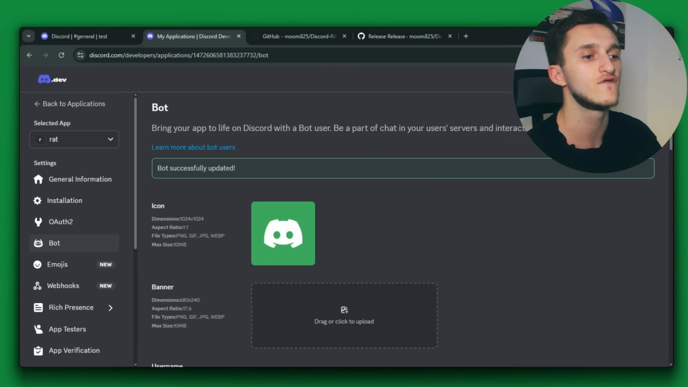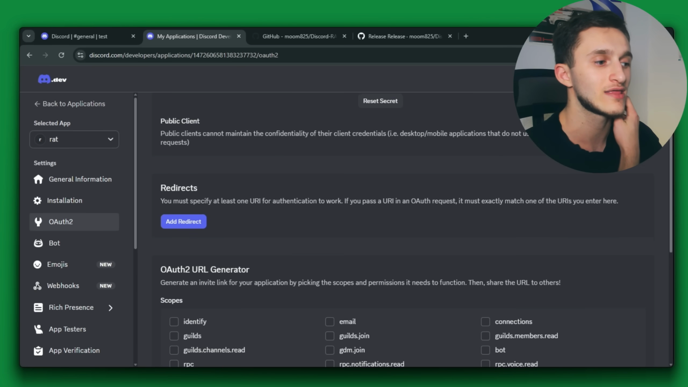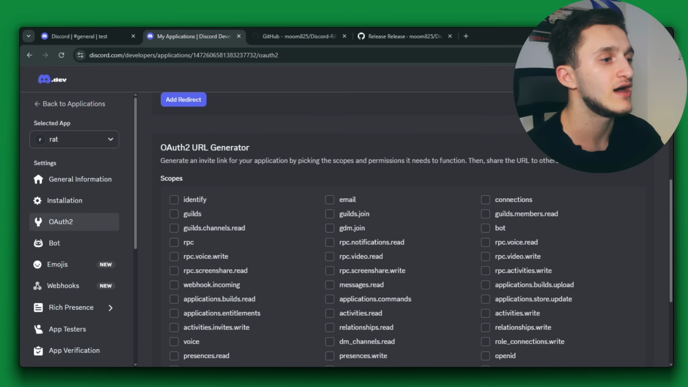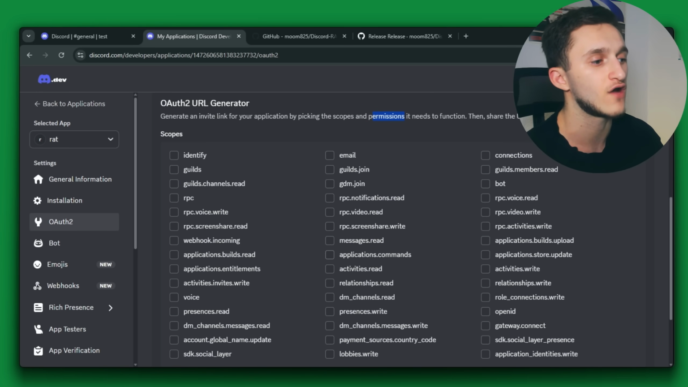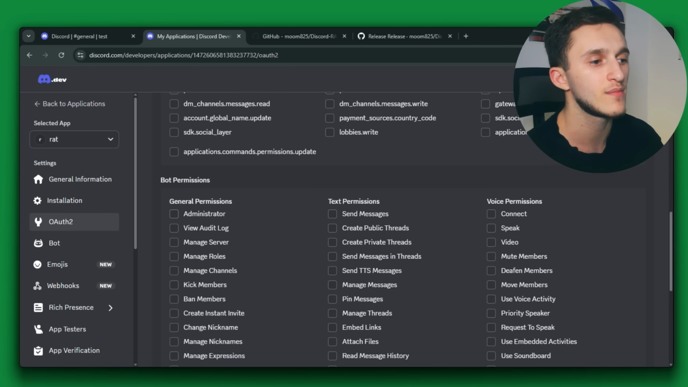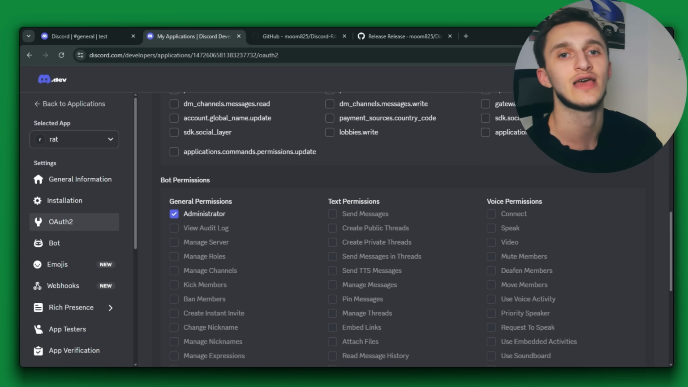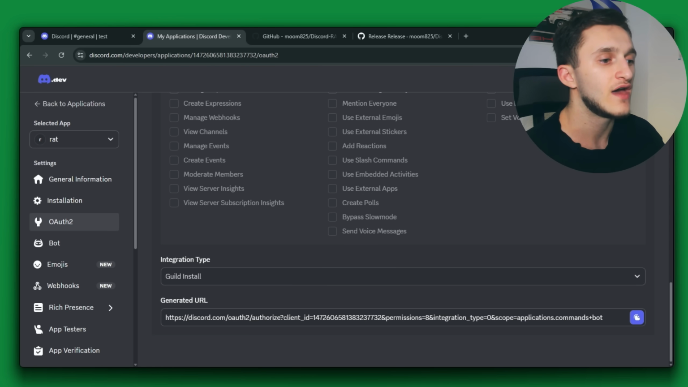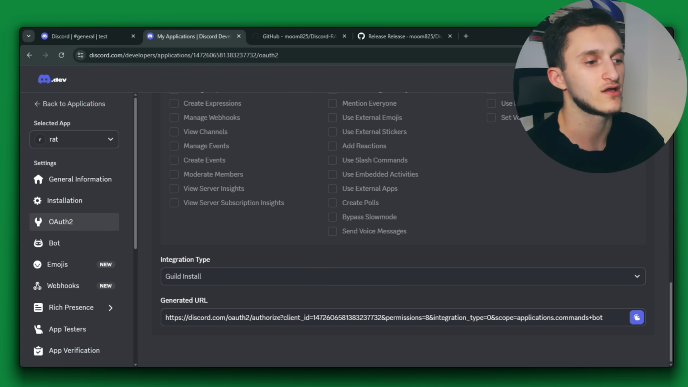After that's done, we head on over to OAuth2. Here we generate our link. And here we need to give the bot the scopes and permission that it needs to function. So for our bot, it's application.commands and bot. Then scroll down in bot permissions, again, administrator. Our bot needs administrator permission. Then integration type, it can stay guild install, doesn't matter. Then generate a link. You copy this. We will need this later. So we're done here now.